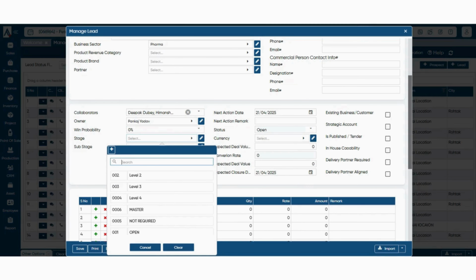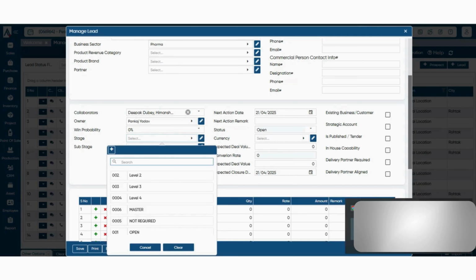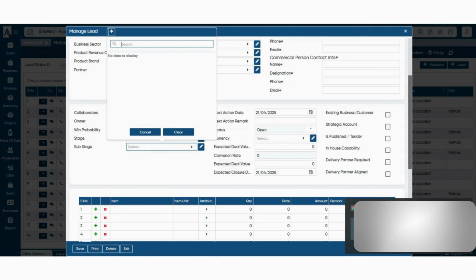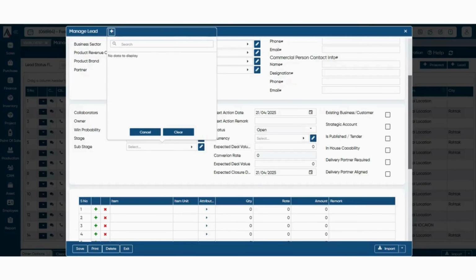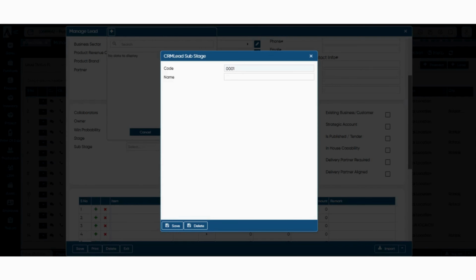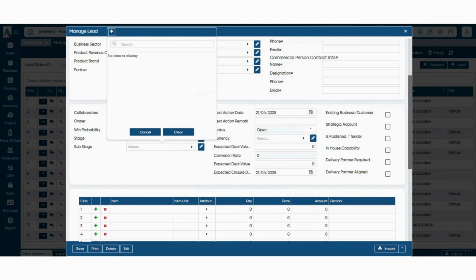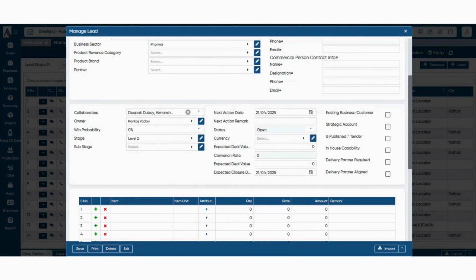These are crucial for lead tracking. Based on your business process, you can create custom stages like initial call, demo given, follow-up scheduled, and so on. Substages can provide even more granular tracking. Creating these is super simple, just use the plus button to add your custom entries. We also have the next action date, which tells you when the next step should happen with this lead. You can add remarks related to the next action, too.